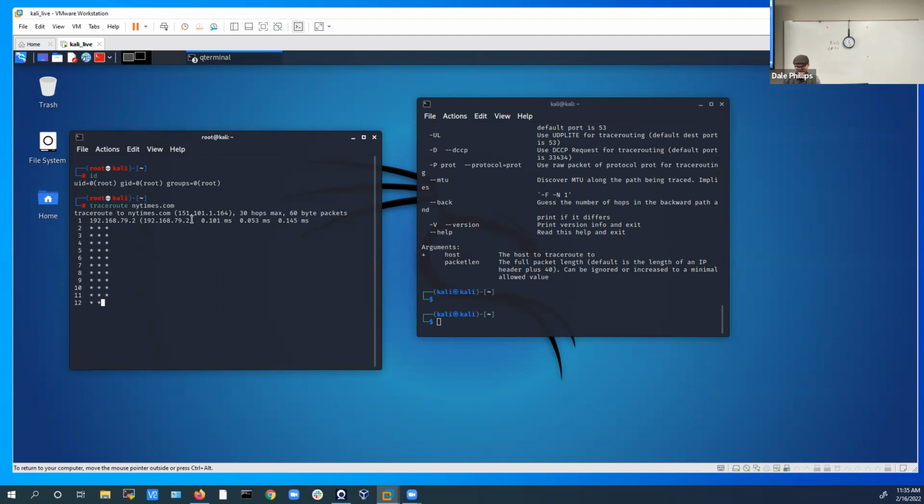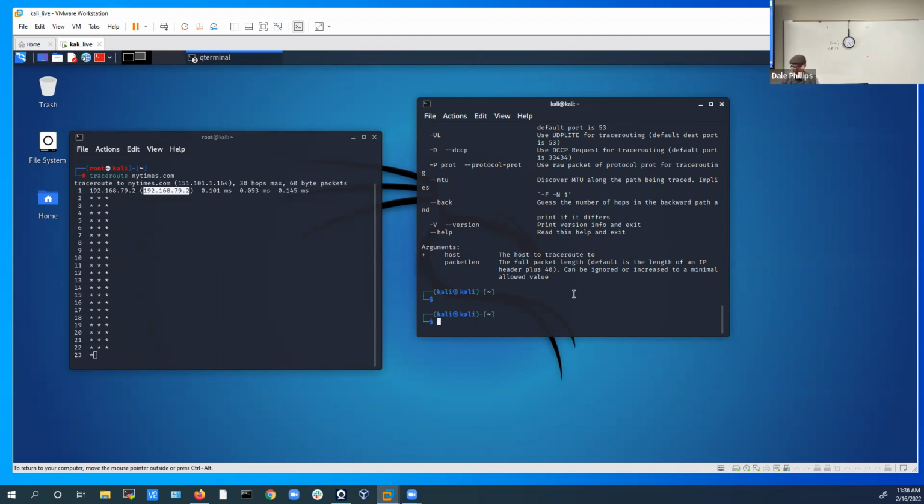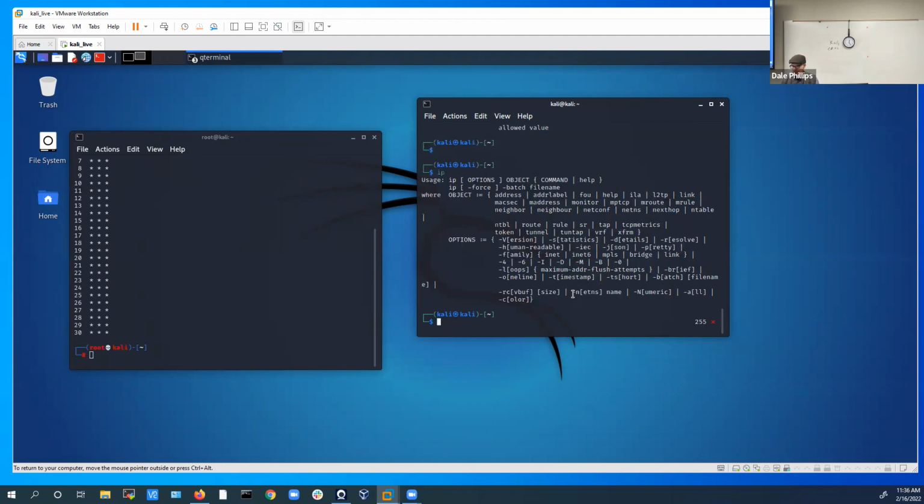Okay. And notice this IP address right here. What's that IP address? Well, what's my IP address? How do we find IP addresses? In Windows, it's ipconfig. In Linux, it's ifconfig. And it's also ip. The ip commands have a lot to it.